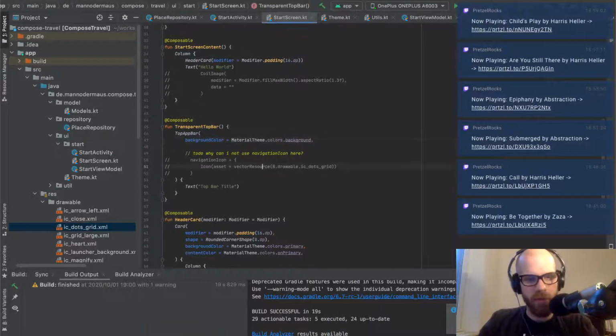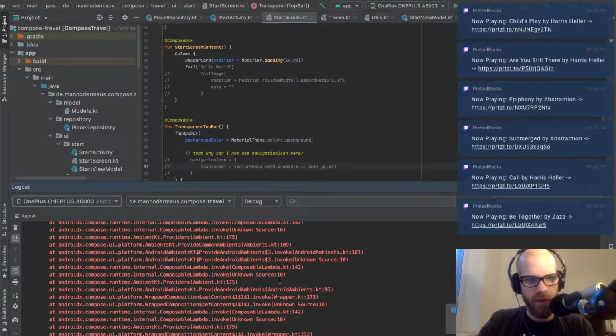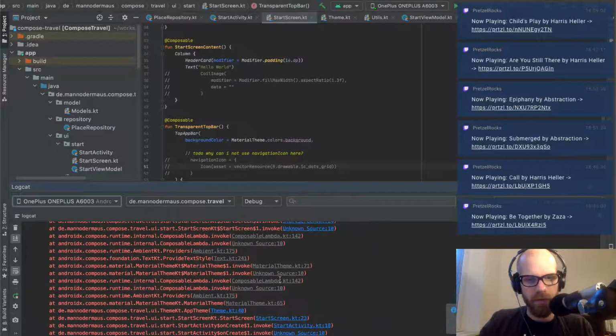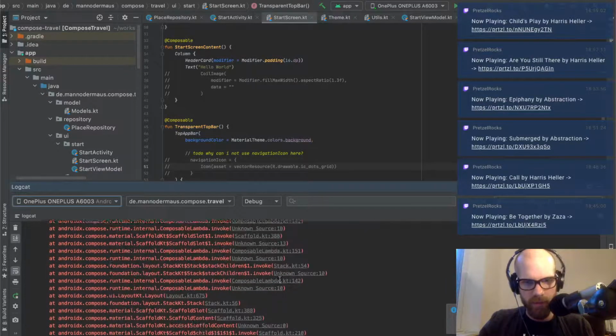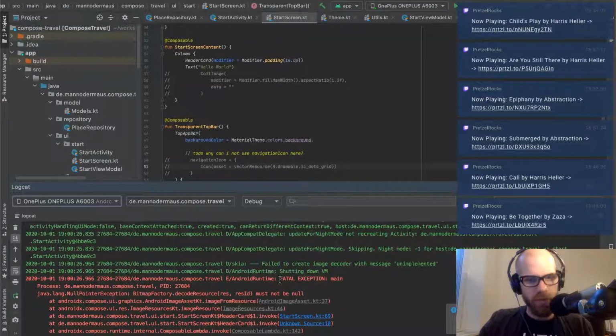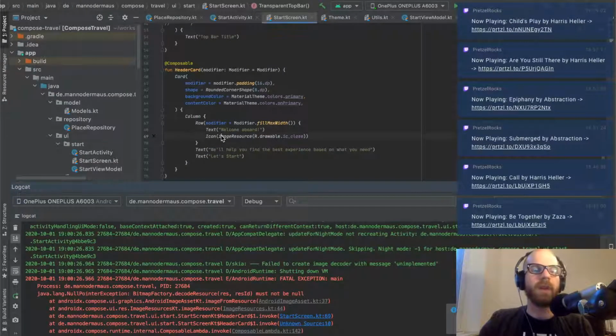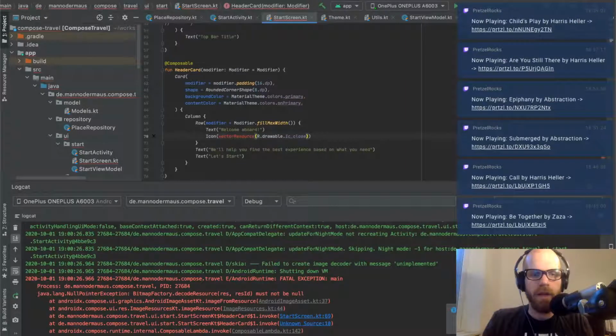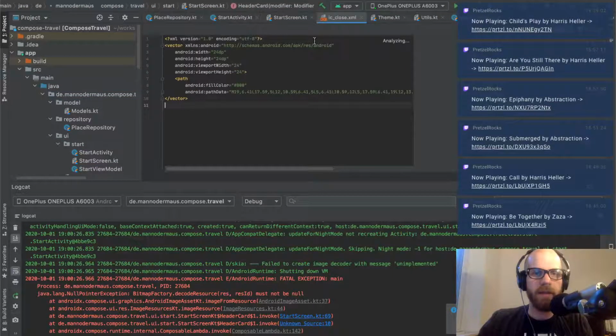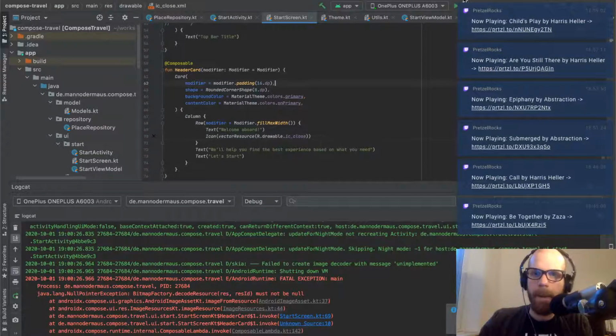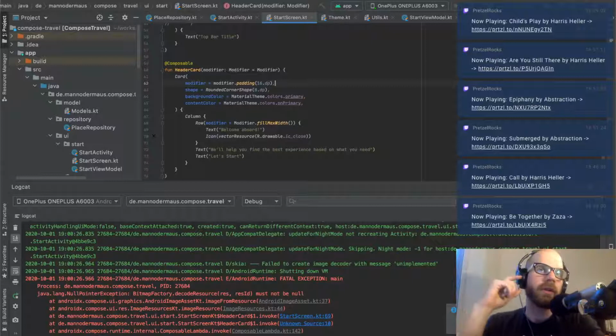Okay. What now? Decode resource must not be null. Oh, okay. It makes a distinction between vectors and images, and I used an image resource to load a vector drawable. And that's a no-go. Okay. Sure.